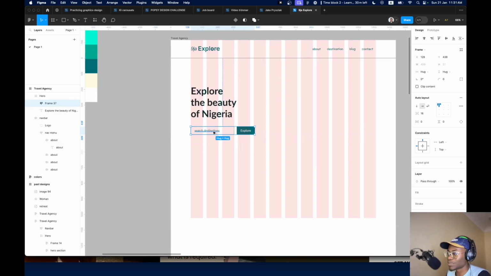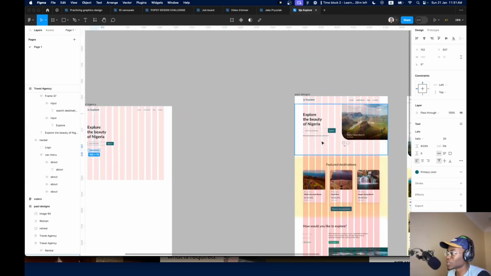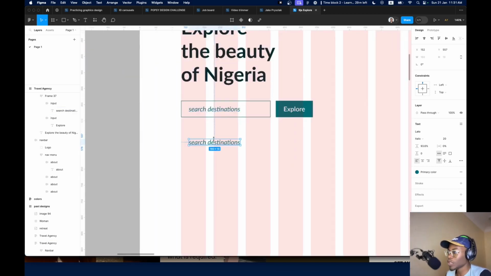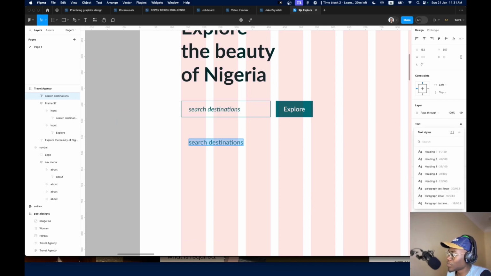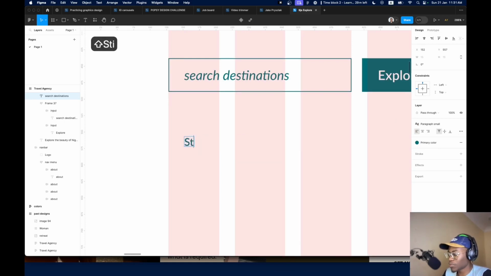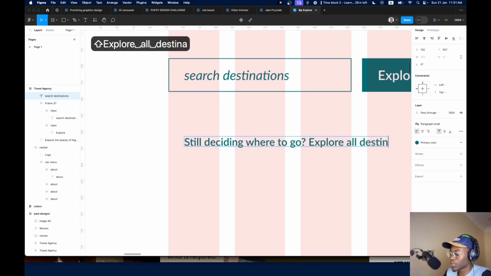And if we that, bring this one down again. What's next? We have still deciding where to go. Let's put destinations. So in Figma, you can, yeah, we're back to our normal design style. We can give it paragraph text medium or small. Yeah. So you can still deciding where to go. Explore all destinations.